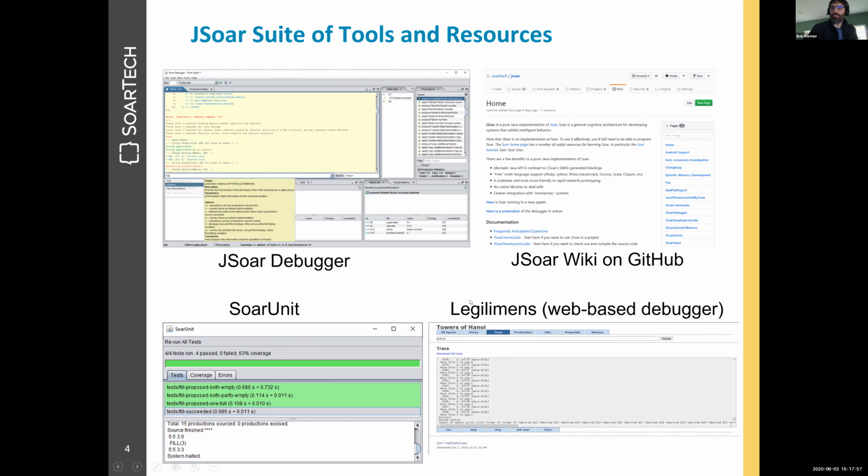There's Legilimens, which is the web-based debugger, and so this is how you would remotely debug a system in JSoar. Basically, it spins up a little web server, and then you can connect to a particular IP address or web address. Typically, it's going to be localhost, and you'll be able to get to the debugger. And then there's also the JSoar wiki on GitHub, which is apparently very easy to miss. There's a ton of information there with examples and references to the code and so on. If you are interested in trying out JSoar and just want to know, for example, how do you do IO in JSoar, there's lots of information there.